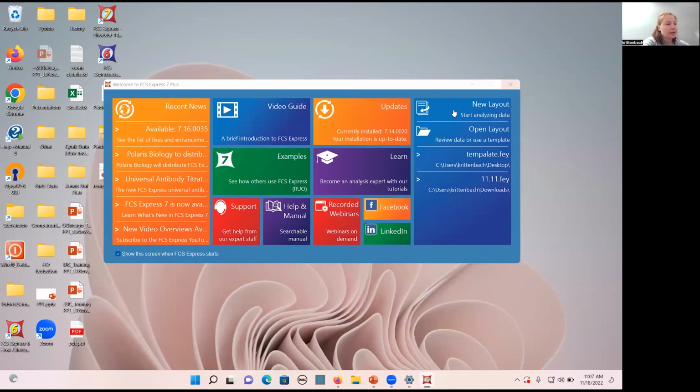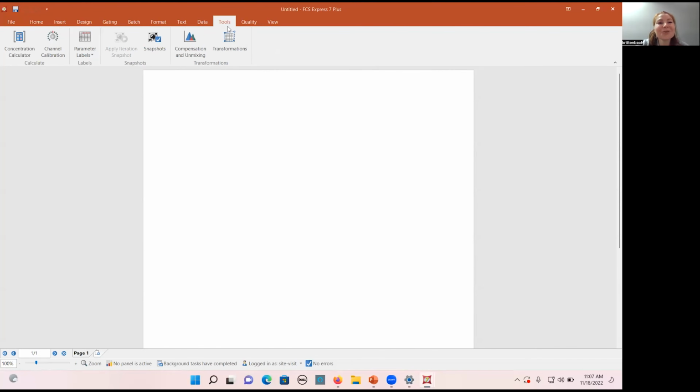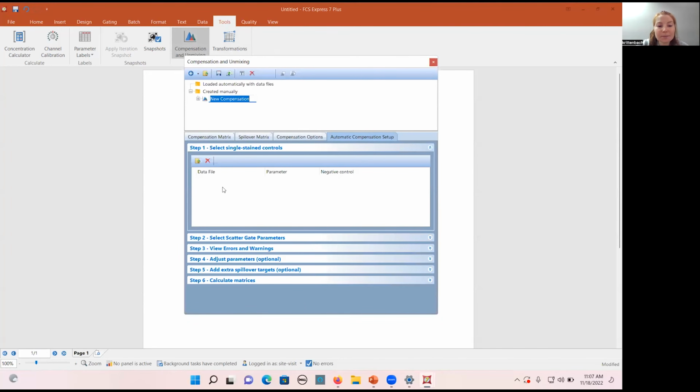I'm going to start with a new layout, and I'm going to show you how we can go through some compensation in FCS Express. If I have not compensated my data on the instrument yet, and I want to run compensation in FCS Express, I'm going to find this tool under the Tools tab and open compensation and unmixing. And then I can click this plus sign to create a new transformation.